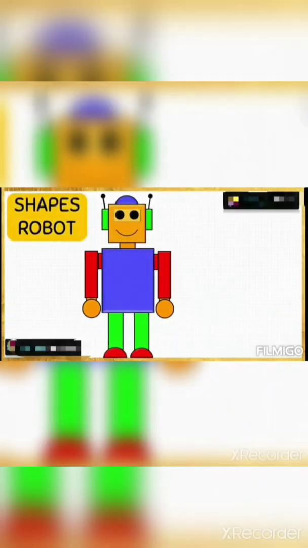You can see here we will draw its mouth. This is its mouth. Next we will paste its hands and its legs. So here its legs, and these are hands, circle, rectangle, this is the big rectangle. So here is our shapes robot, and we have also decorated it with triangles and buttons. If you have buttons you can decorate, and if you have another thing for decoration you can use that.